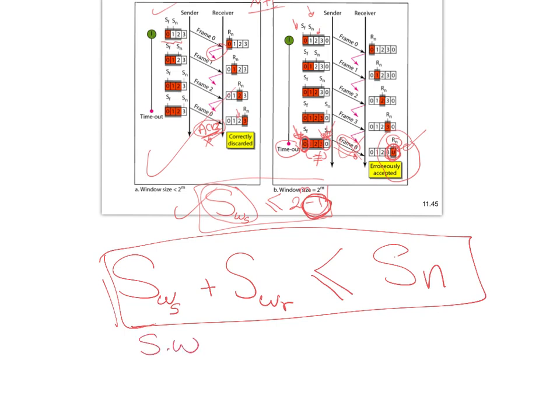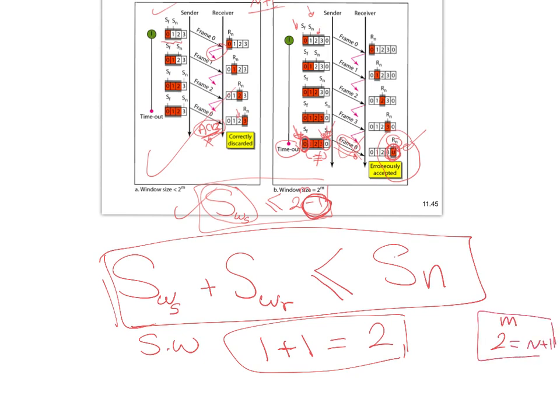If we apply this to stop and wait, what is the size of the sender window? 1, right? What is the size of the receiver window? 1. So we need 2 sequence numbers. That's what we said. For stop and wait, we need 0, 1, 0, 1, 0, 1. Right? For go back N, it's the size of the sender window, which is capital N, plus the size of the receiver window, which is 1. So we need N plus 1, or in other words, 2 to the power M needs to be at least N plus 1. And as you will see when we talk about selective repeat, this inequality still holds.